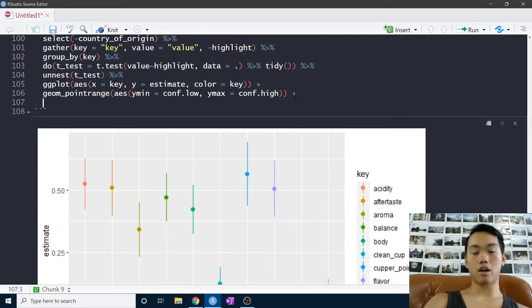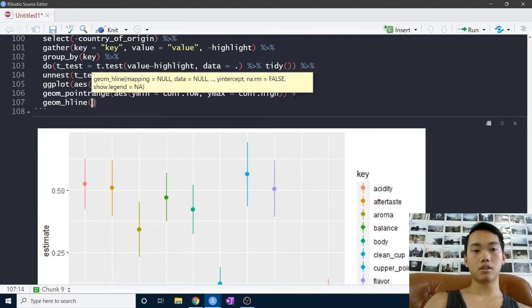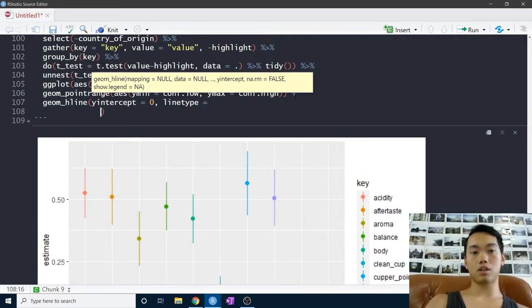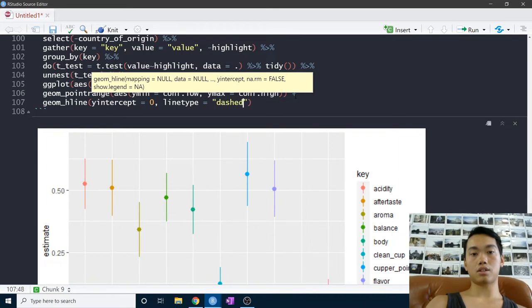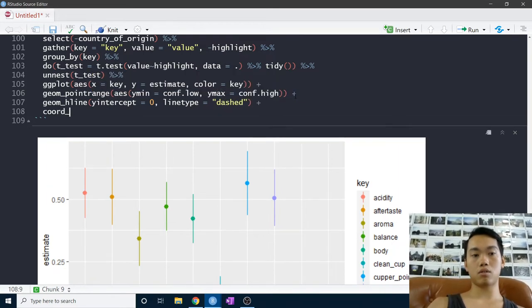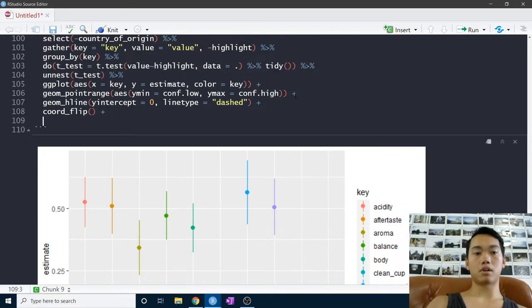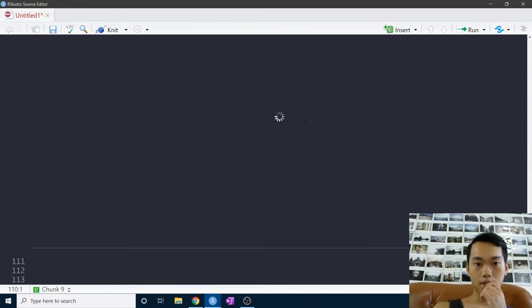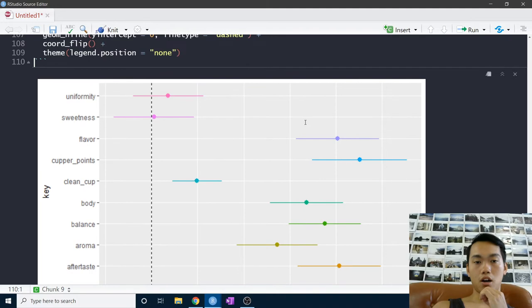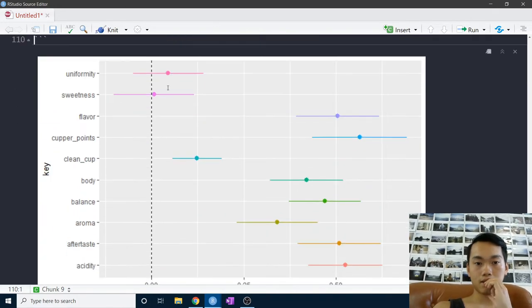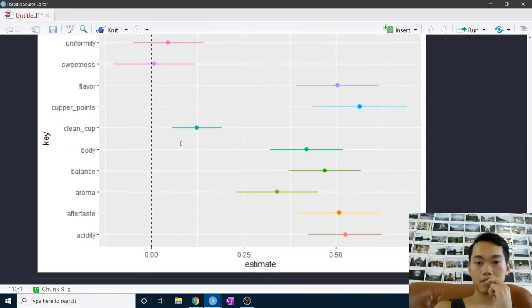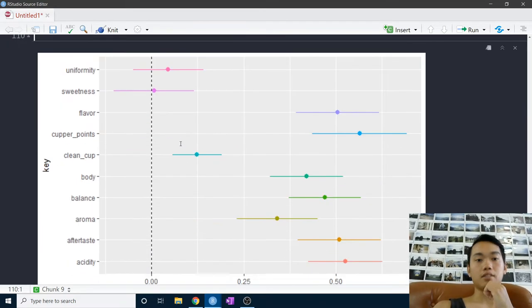I'll do also a geom h line, y intercept equals zero, line type equals we'll say dashed, plus coord flip, plus theme, legend.position equals none. Cool. Another thing that I might do is it'd be kind of cool to do some coloring on it. Yes, I think we should do some coloring.